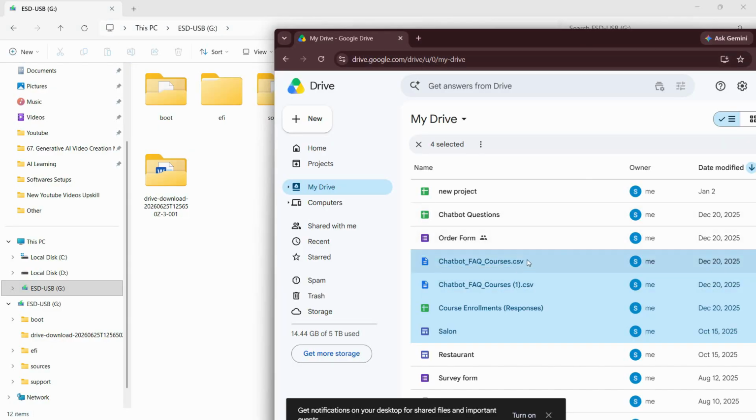So that is how you can transfer all of the files from your Google Drive directly into a flash drive or an external drive.